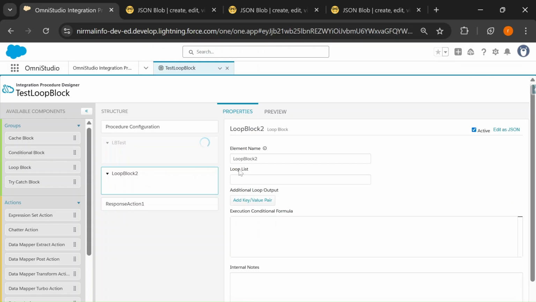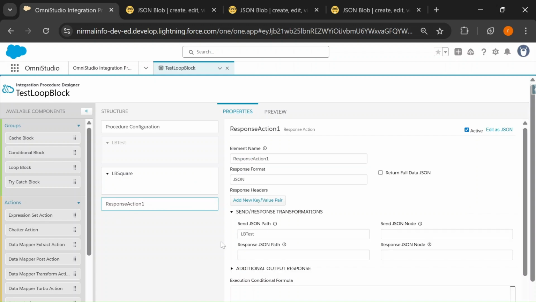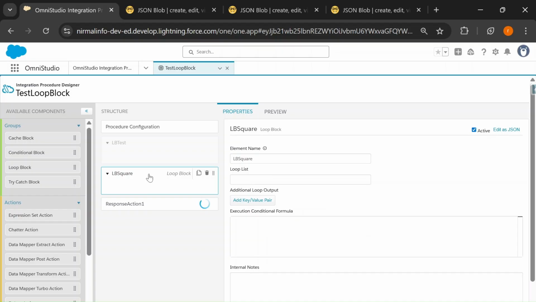In the loop block, again, the first step, best practice, is to give a name to this loop block. I can give here something like LV square. Copy this element name or step name and add it into the response action, because I want to see the output of this loop block. Then the loop list. What's the list variable name?